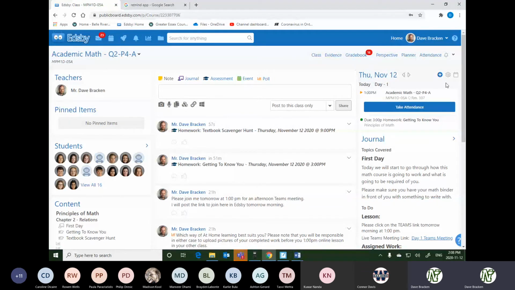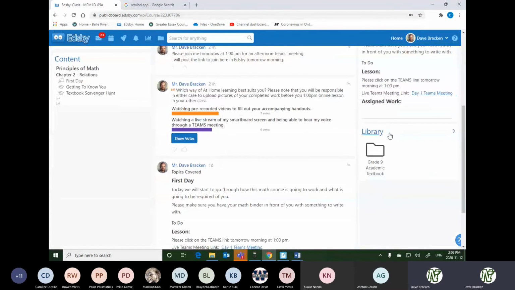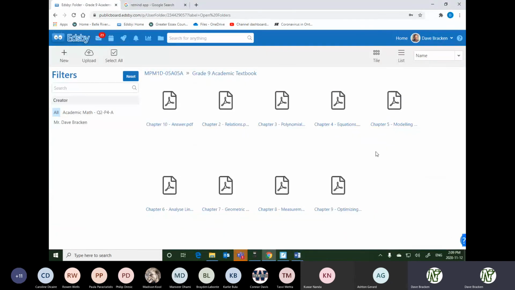I have a question. Yeah, absolutely, Ashton. Where do we go to look to answer the questions? Like it says on page 283, the purpose of the red outlined box. Exactly. So what you're going to need to do for this whole activity, the scavenger hunt, is go to your Edsby page and go under library. You're going to have to click on the grade 9 academic textbook and find it in order. So chapter 2, chapter 3 to 4 to 5 to 6 to 7 to 8 to 9.